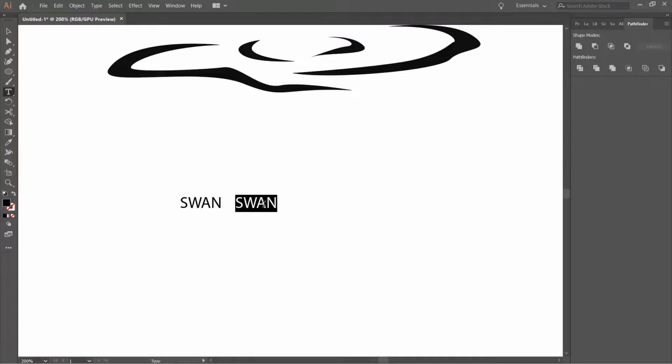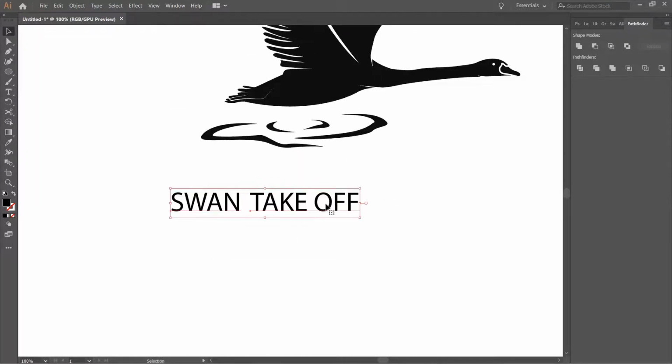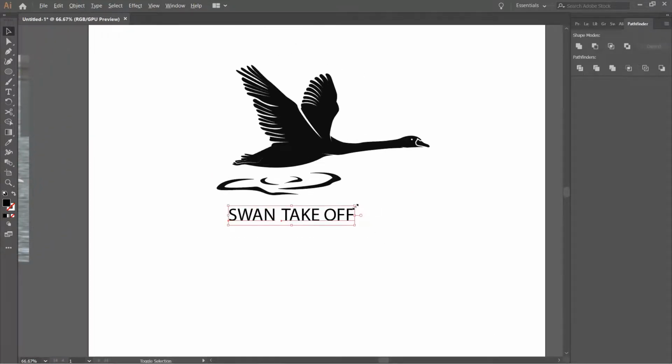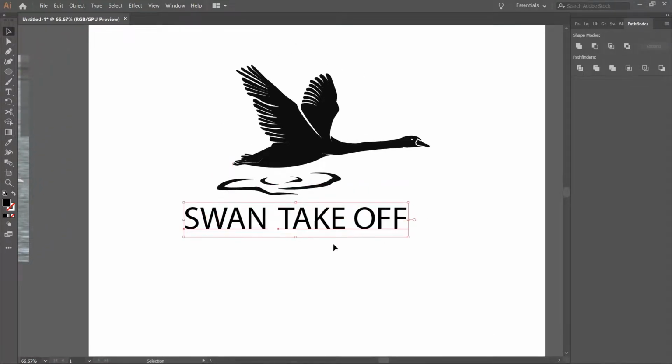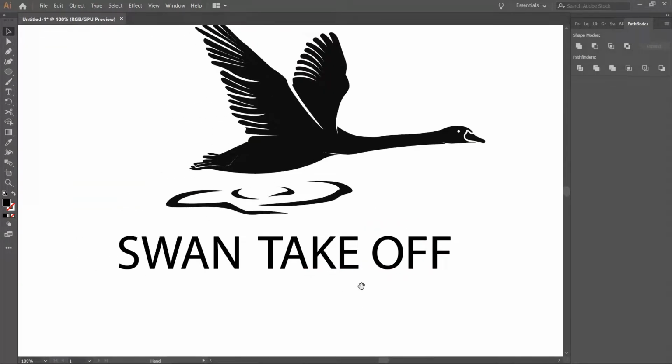Swan take off, actually. Take off. T-A-K-E. Take off. Swan take off. So whatever name you like to mention, you can give it. I'm considering it is a logo name. So whatever you like, you can give. Swan, water takeoff, swan, whatever comes to your mind, you can name it.